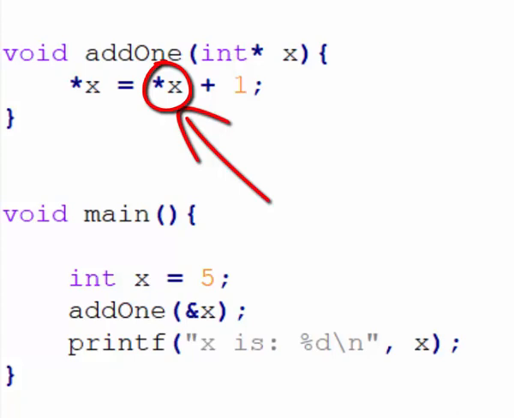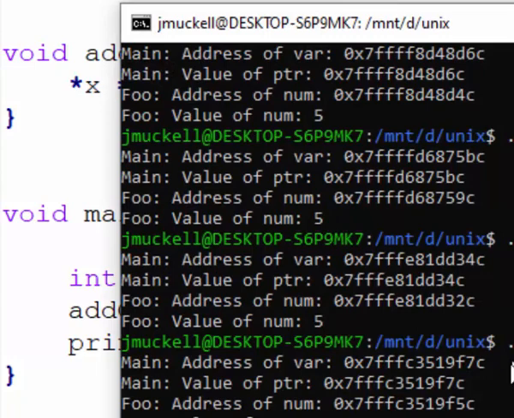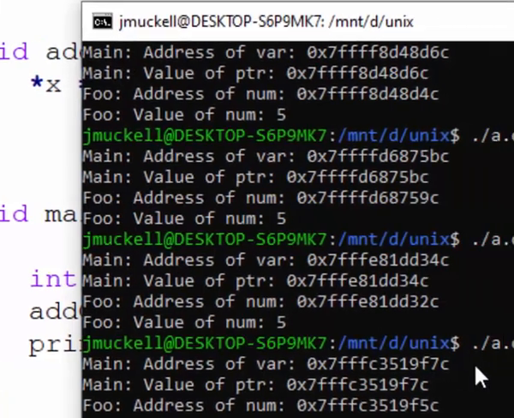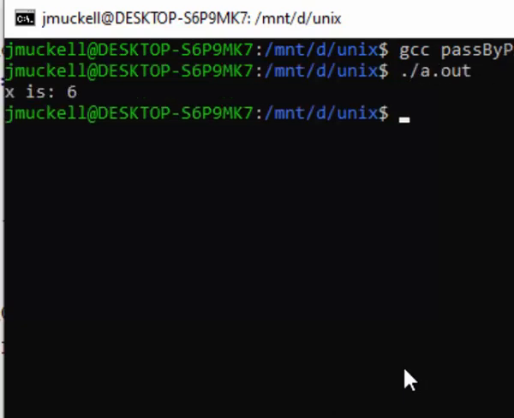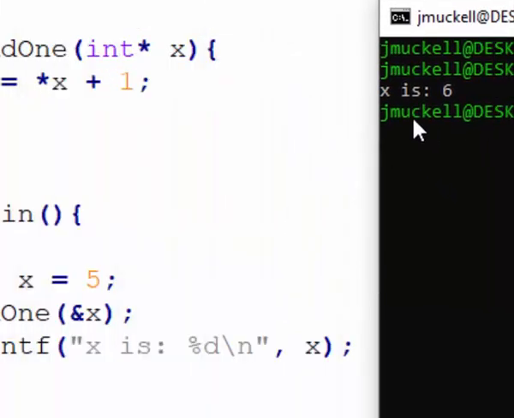Star x is the value 5. You should be able to see that by looking at the example. Star x is value 5. So in this case, the result is different. It's not going to print 5. Let's go ahead and run this. Notice that we got 6.